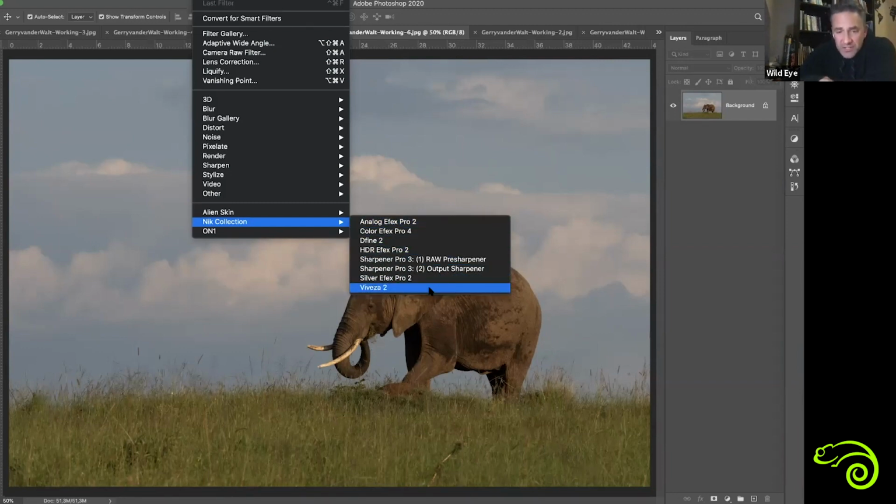Now, in all honesty, the ones that you will be using very, very regularly are Color Effects, Silver Effects, Viveza, and then possibly also Define, which is a ridiculous noise reduction filter, and then maybe HDR, the Sharpeners, and Analog Effects Pro. I'll open all of these for you to see, but we're going to focus heavily tonight on Color Effects, Silver Effects and Viveza. I will show you Define as well, but it's easy to figure out once you understand the layout. I'm going to start you off with Viveza though.